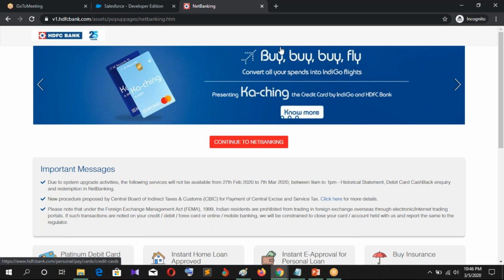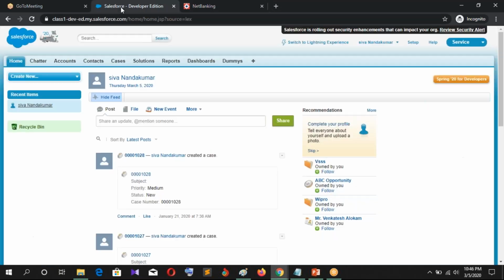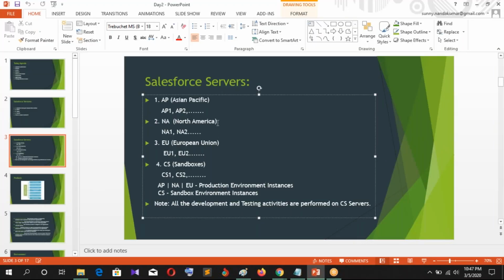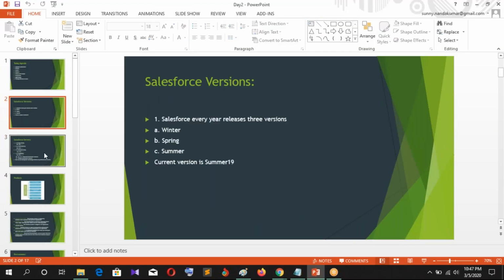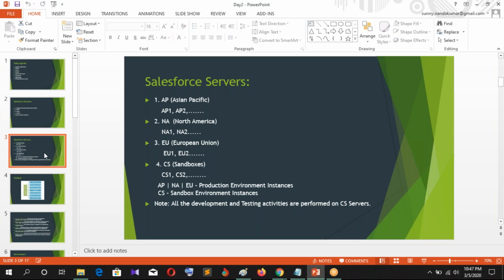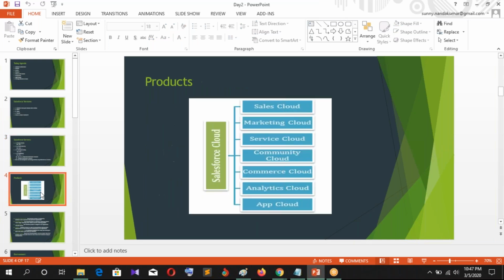So at the moment, no one can touch the production environment and can't delete it. But is it possible? No, it can't be possible. Okay. Fine. You have heard about the versions and servers. Clear, right? Next, go for the products.